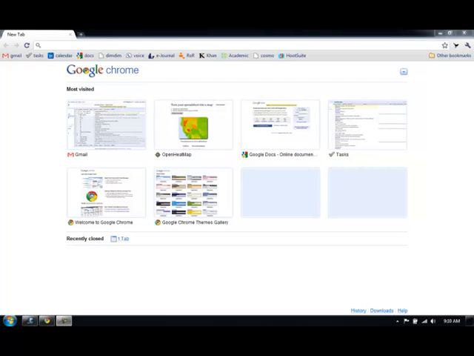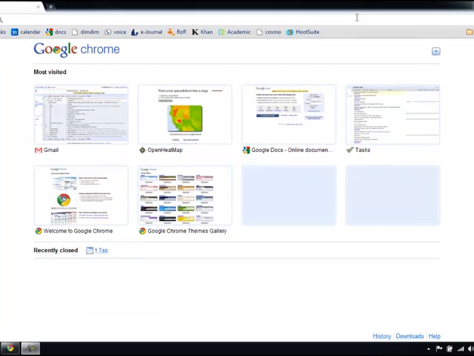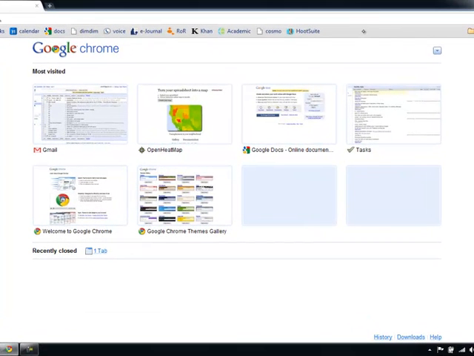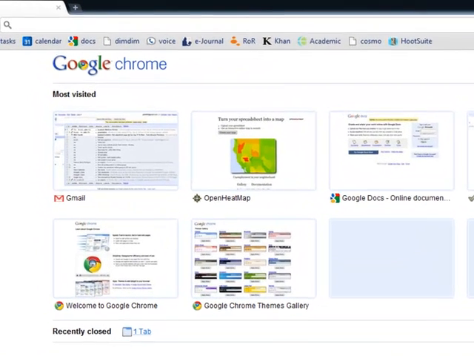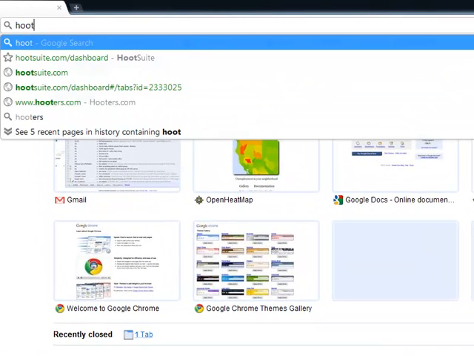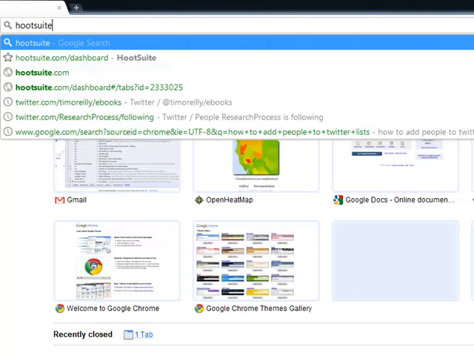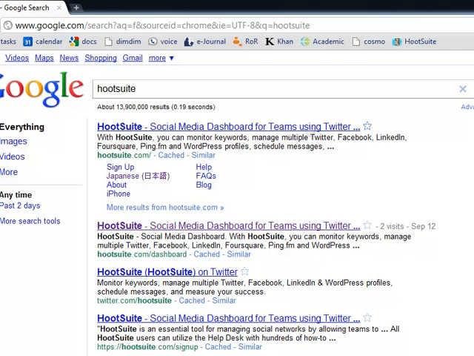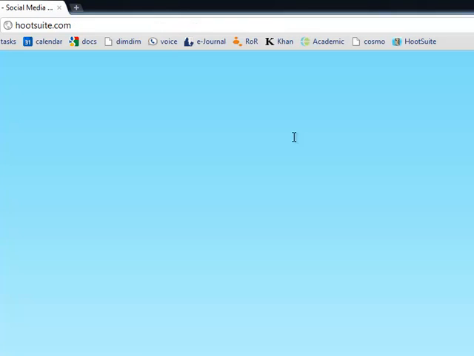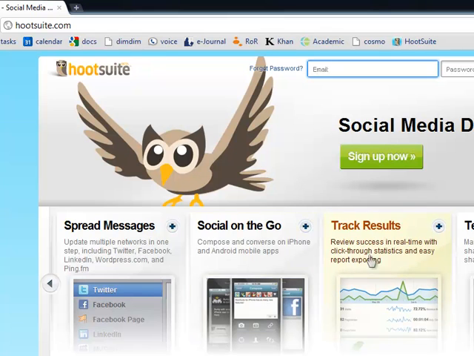Hi everybody, so what we're going to do in this video is to go over how to create an account and then use the Hootsuite application. Now to get to Hootsuite, what I do is I'm searching for the application on Google and then I just click on the link. Okay. So basically this is the web page.